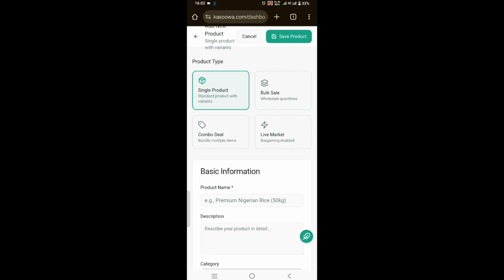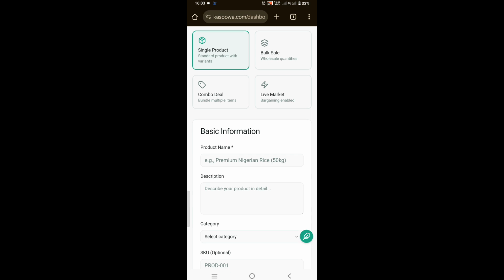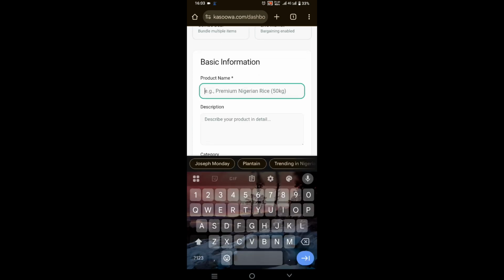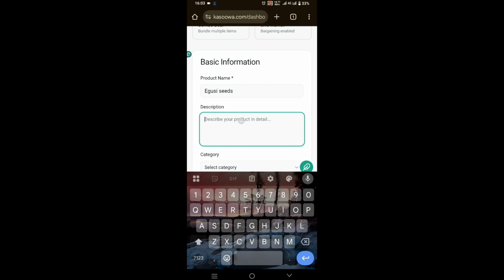So now let's upload our first product as a food vendor on Kasoowa. We already picked single product. Then we scroll down. You're uploading a rubber custard of egusi. So we'll put it here. Put the name. Then we'll add description.